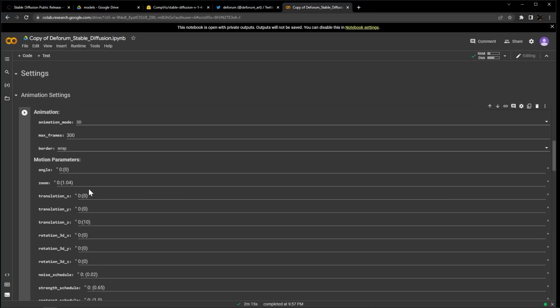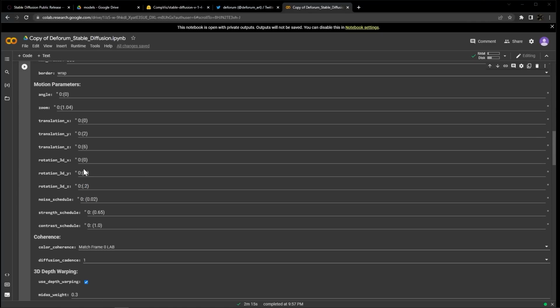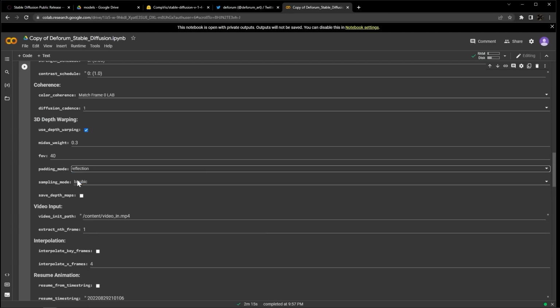I'm going to keep translation X at default, translation Y, move it up to 2, move translation Z, which is zoom, down to 6. For 3D rotation in X, we're going to keep it as is. 3D rotation in Y, let's go 0.3. And 3D rotation Z, 0.2. The last thing we're going to change under animation settings is the padding mode to reflection.